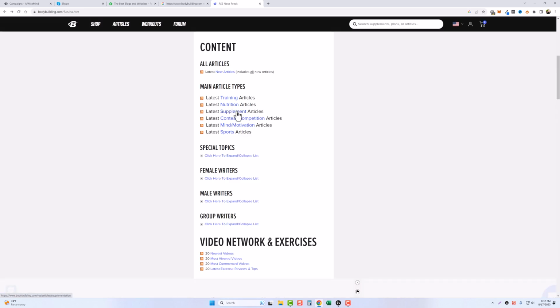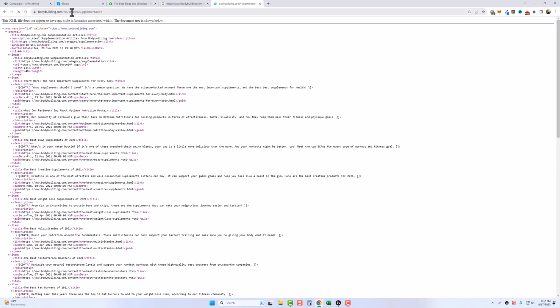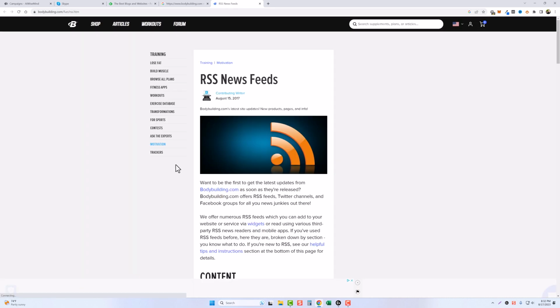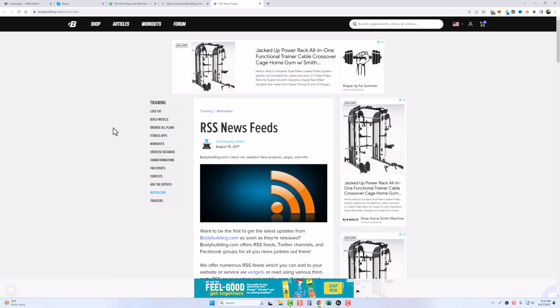Or maybe we have a supplement category. So we could click this, and we could copy this one and use this for a category based on supplements to fill it up with different types of news. So don't be afraid to use Google if you're looking for a specific RSS feed for a website, or you could just go directly to Google and type in whatever your topic is and then RSS feeds and see what you can find that way. But let's jump back to our other example.